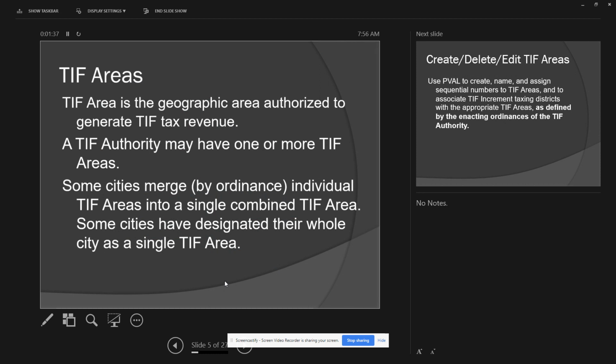So what is a TIF area? A TIF area is a geographic area authorized to generate TIF tax revenue. So an authority may have one or more TIF areas. They can be various sizes. It really depends on how they're drawn up. Some cities merge by ordinance individual TIF areas into a single combined area. Consolidate, in other words, their TIF areas. Some cities have designated their whole city as a single TIF area. There's all sorts of different approaches.